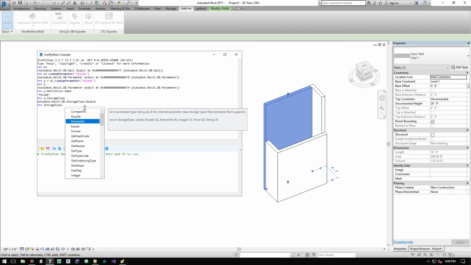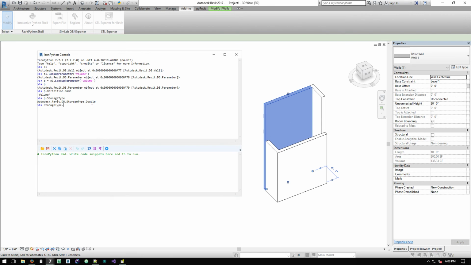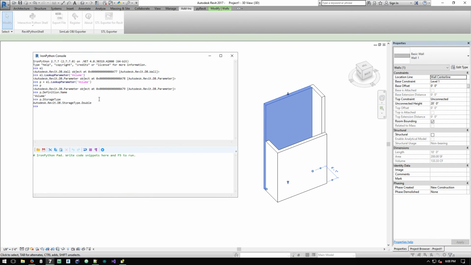So they are like double, element ID, integer, string. So those are the different storage types available for Revit properties. So we just checked it. I'm using RPS as my sketchpad basically. We just checked that if you get the volume parameter, the storage type is of type double, which means it's a floating number. Like for example, 1.3. That's technically a double.